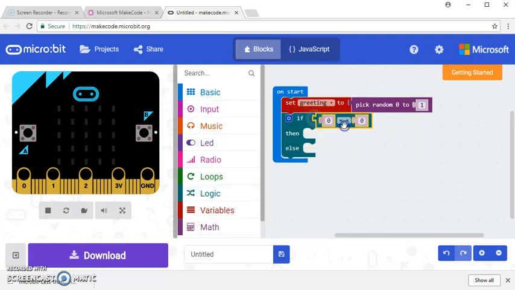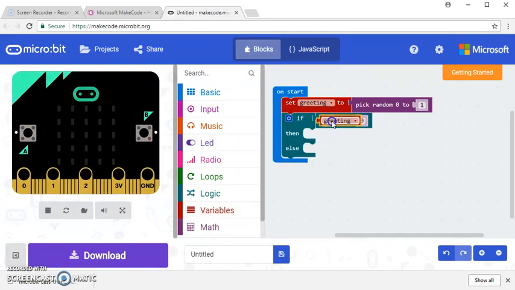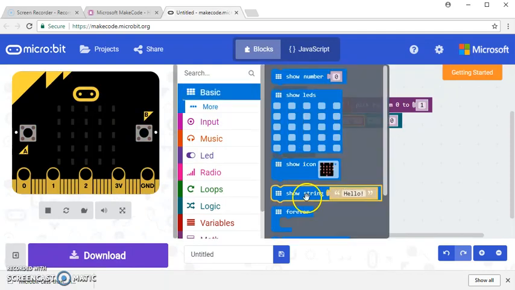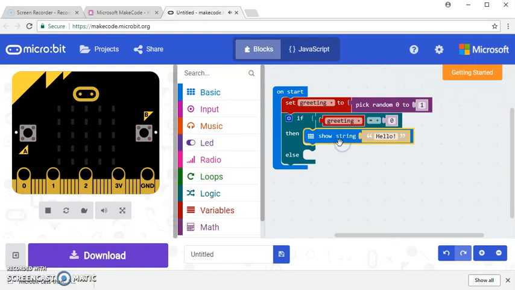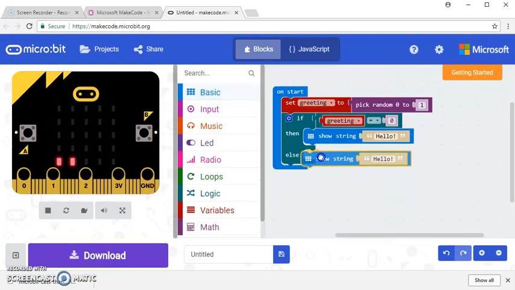I'm going to drop that in instead of true. I'm going to go back into variables and pull across the greeting. Now it's saying if greeting equals 0, go back into basic, show string hello. Otherwise, go back into basic and show string. I'm going to change the hello to goodbye.